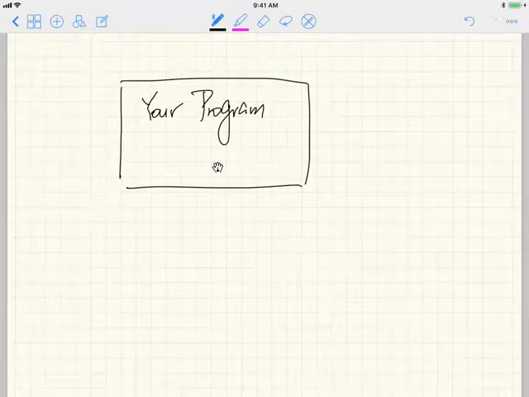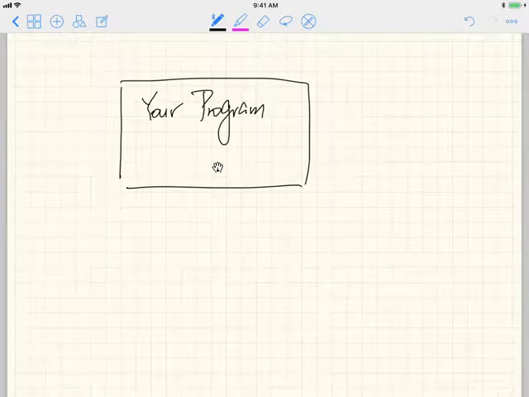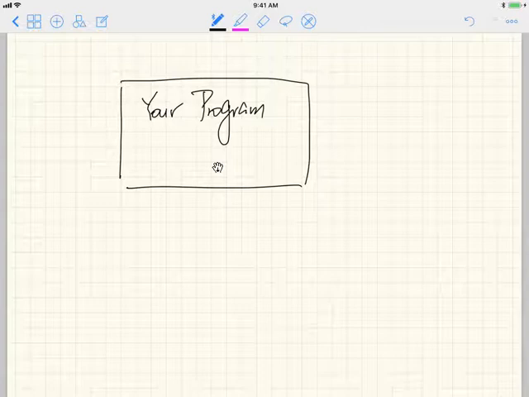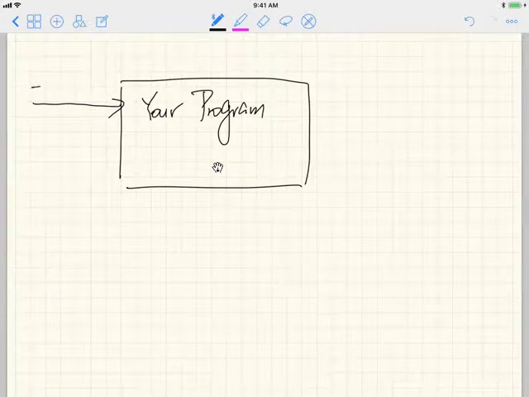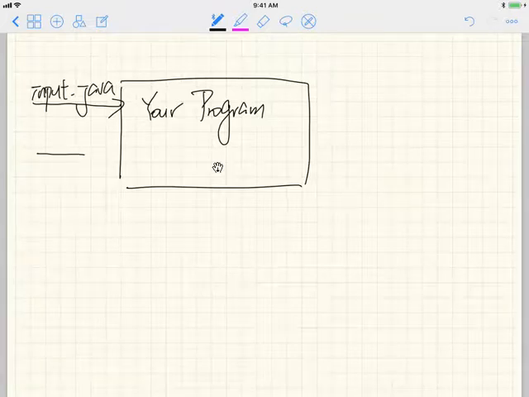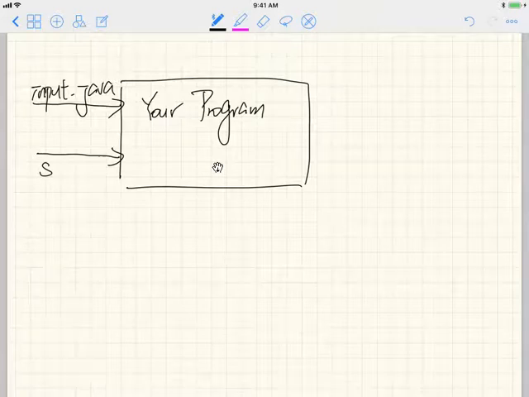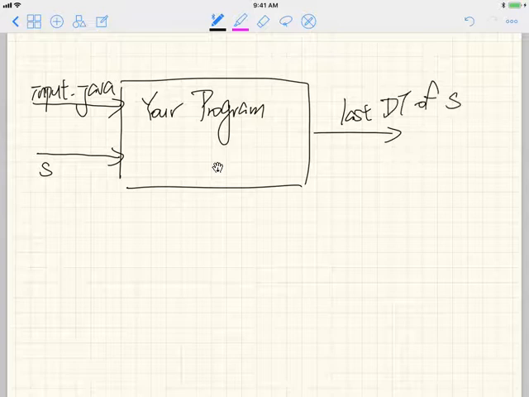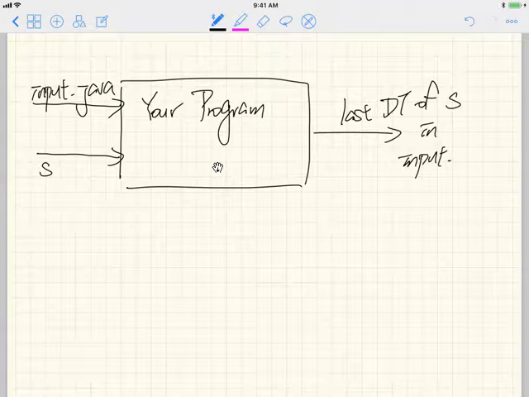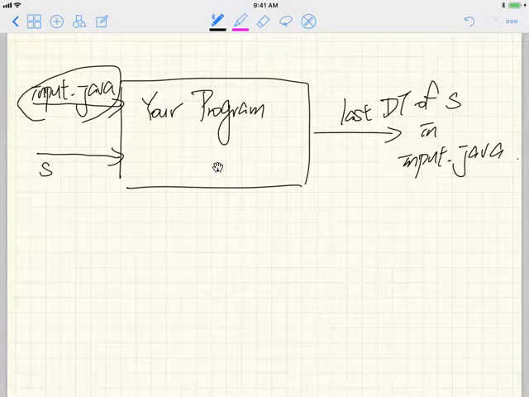Okay, let me tell you what the problem is. Let's say your program over here, you can write in whatever language you like, C++ or Java. Your program is going to take two inputs. First of all, it's going to take a Java program, for example input.java, and then the name of a variable, for example s. Your output is just one single thing: tell me the last dynamic type of s in input.java. When I say input.java, I mean any arbitrary Java program.